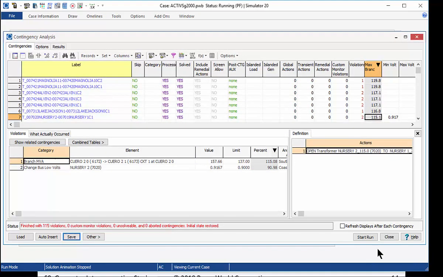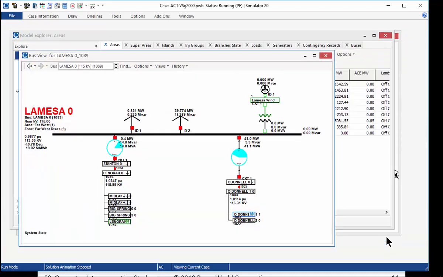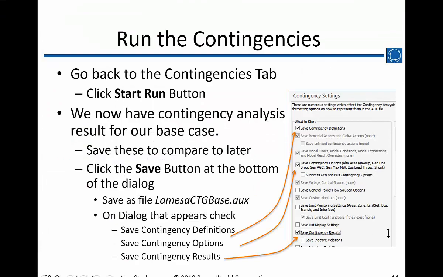Now I'll go ahead and close contingency analysis because we're going to make some changes to our system, and then we'll want to reopen it and set the new state as the new reference state. So that's easy enough to do if you close it first.